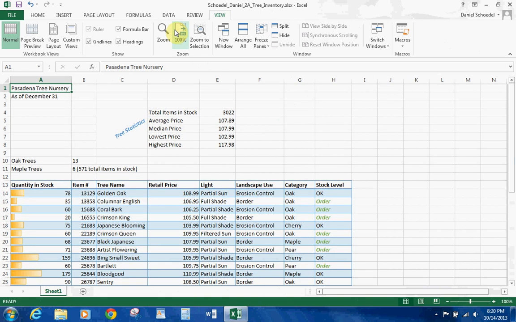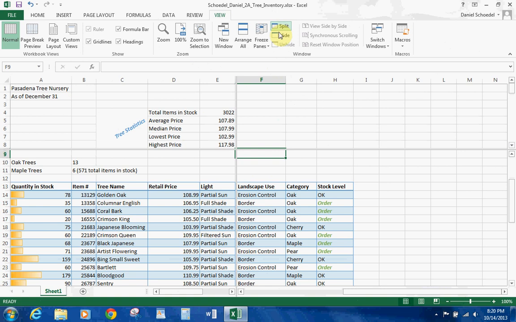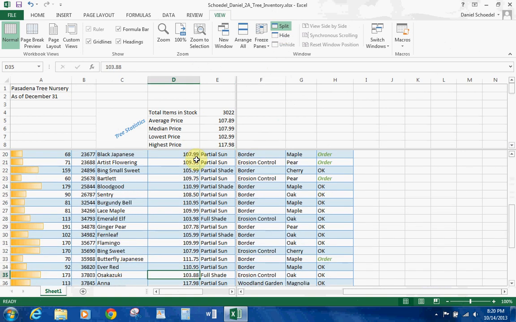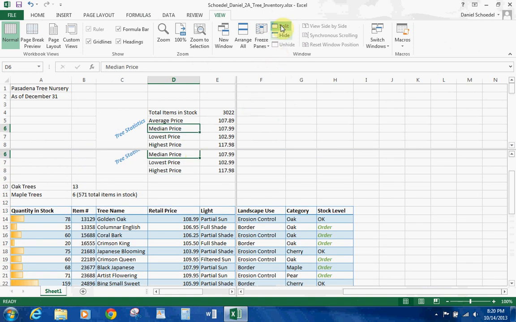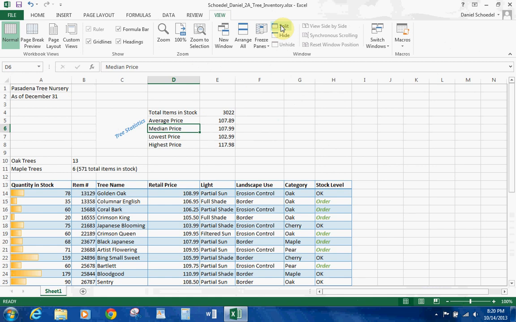All right, next part of the lesson talks about using the split window, which really isn't a whole lot different than the freeze pane. You can put your cursor on cell F9, and you can hit split. Okay, you can see it's kind of the same thing as the freeze pane. It allows you to look at each individual region a little bit differently. And again, that's what the split does. You can also uncheck that to turn it off.